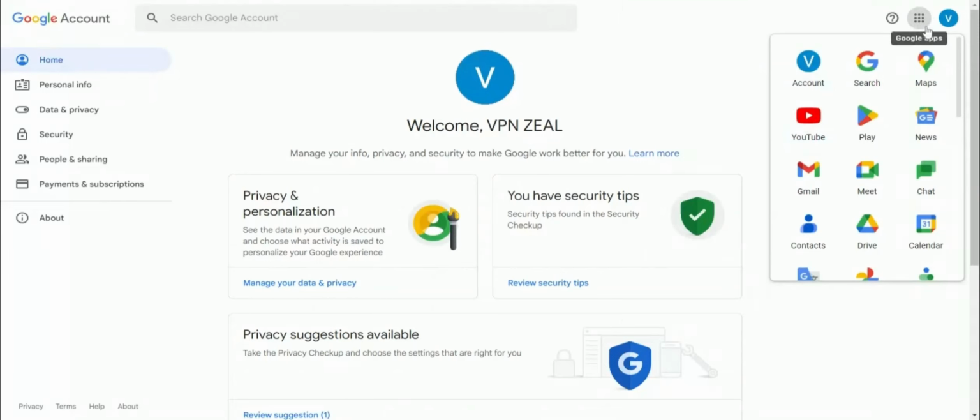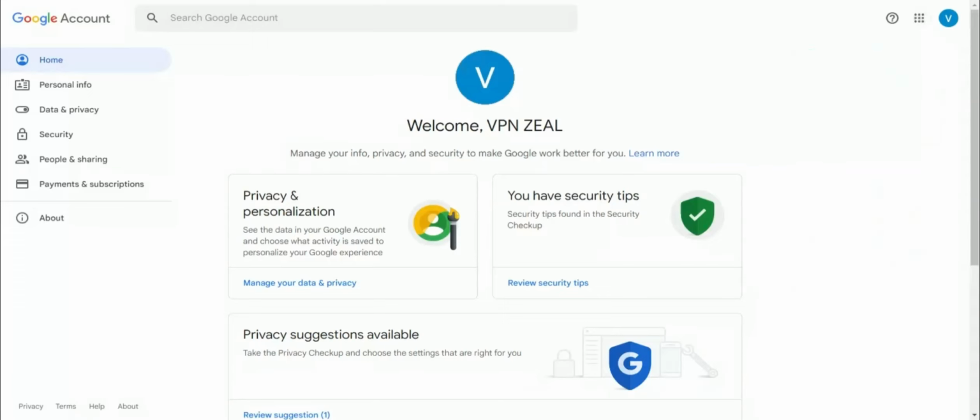Now Google may send you an email to verify your account. In that case, open your email inbox, find the verification email from Google, and click on the provided link to verify your email address accordingly. That's it. You have successfully created a Google account. Now you can use this account to sign in to YouTube and create your YouTube channel.